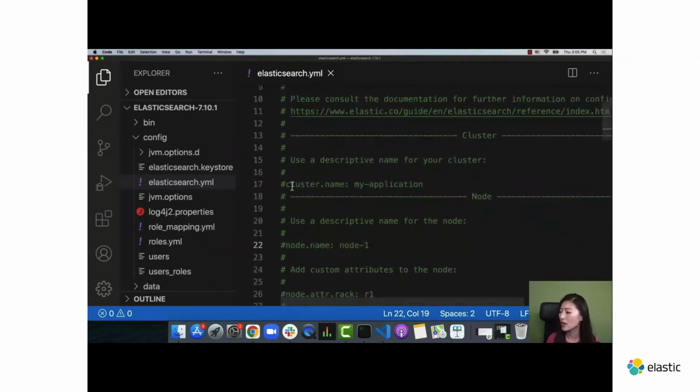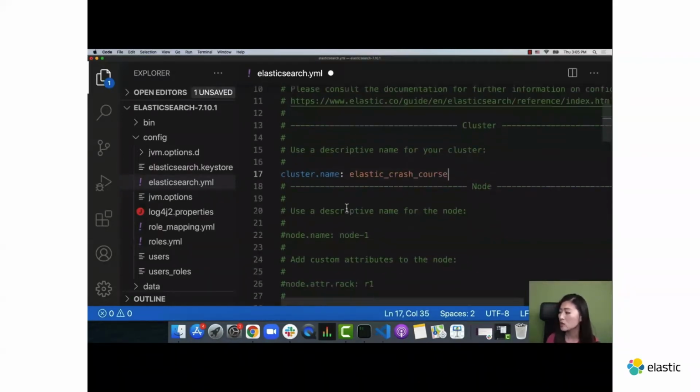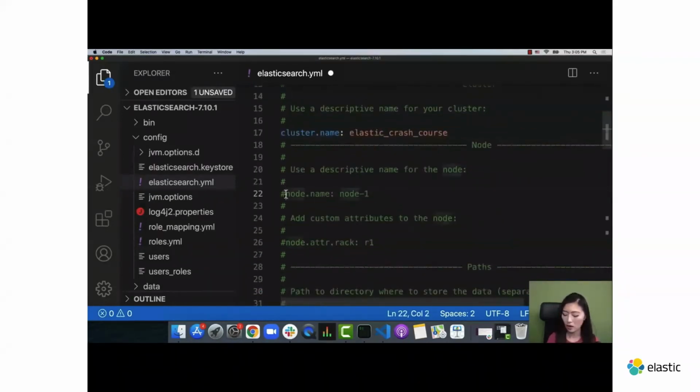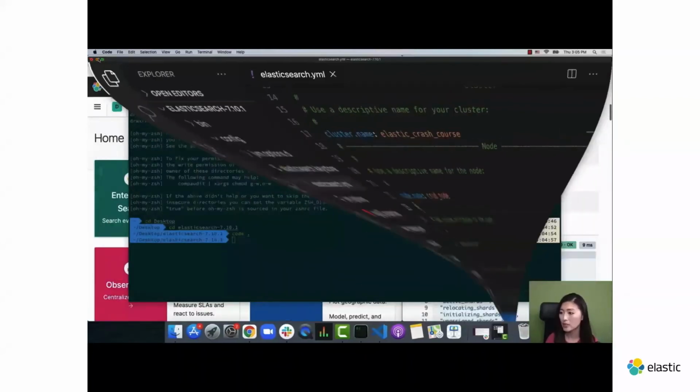Now, let's scroll down to line 17, uncomment it, and we're going to change the cluster name. You can name this whatever makes sense for your use case, but for our workshop, we're going to name it Elastic_crash_course. Now scroll down to node name, uncomment line 22, and we're going to name this CRUD_node. Now make sure to save it and minimize it.